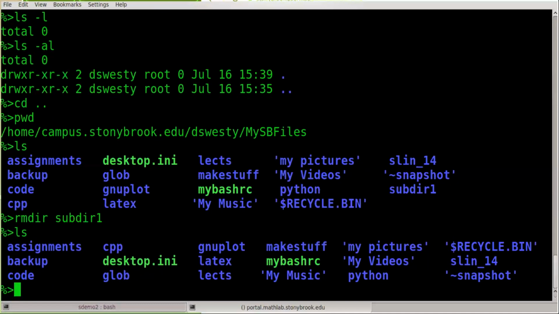Okay, and if you are a Stony Brook student watching this, please remember when you log into the portal system on the Math Lab, you must place your files in the MySB files subdirectory. Anything that you leave in your home directory will be deleted, all right? Because of file space limitations. You have virtually unlimited space available to you, I believe, in the MySB files subdirectory. So you can store as many things as you want there, but don't leave them in your home directory on the portal system because they will automatically be deleted.